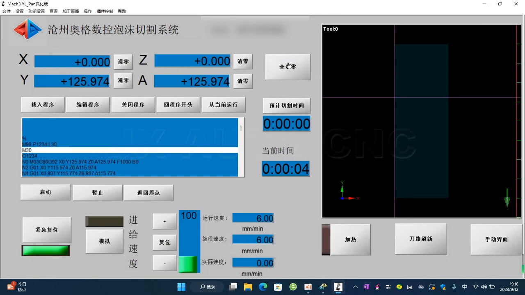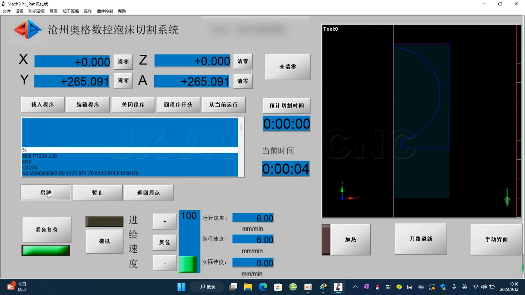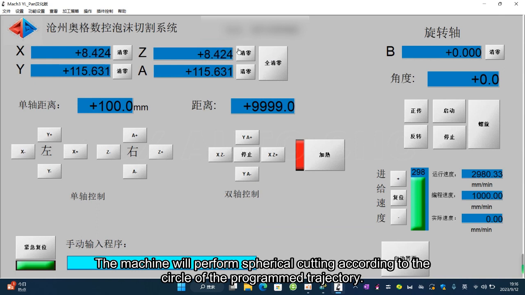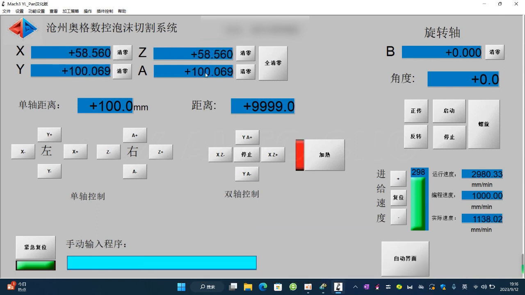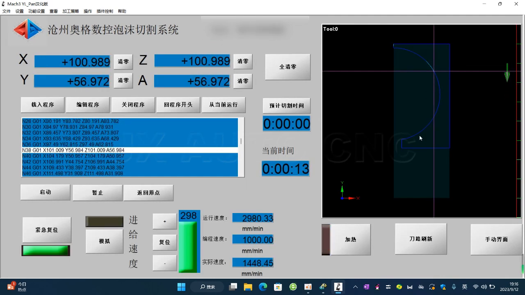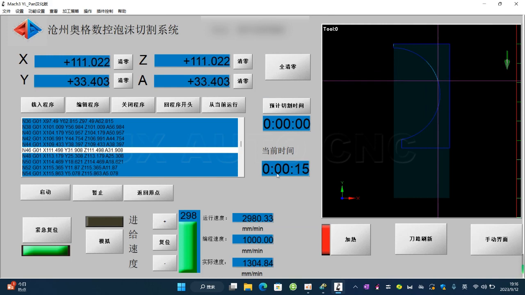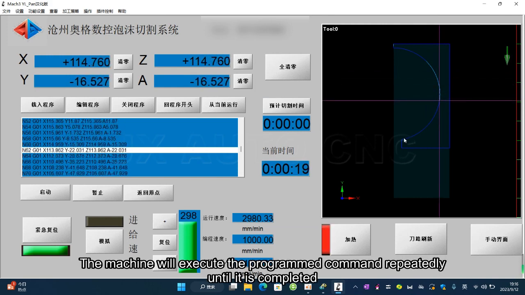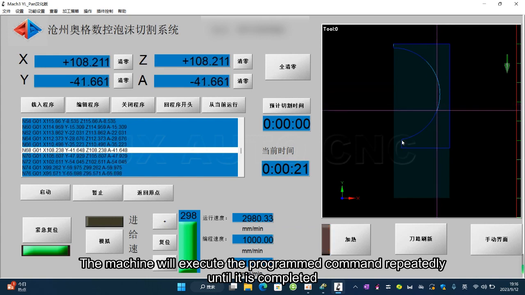Click Apply. Start booting. The machine starts processing. The machine will perform spherical cutting according to the circle of the program trajectory. The machine will execute the programmed command repeatedly until it is completed.